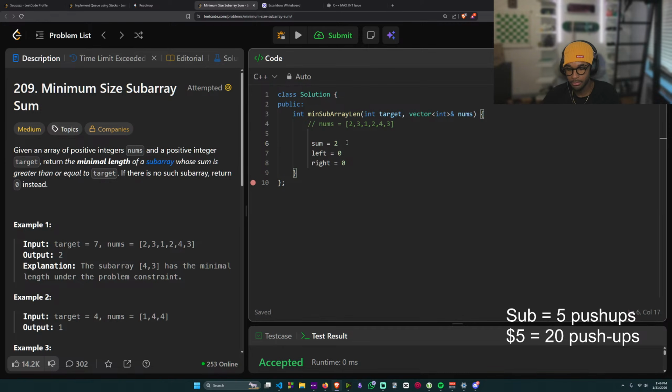You just move right up. If it's less than target, we just move right up. Right will be 1. Sum goes up to 5. Still less than target. Right goes to 2. Sum goes up to 6. It's still less than our target of 7. So we add 2 more. Right goes up to index 3.